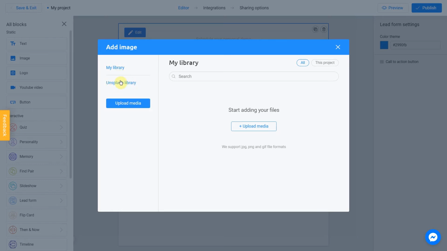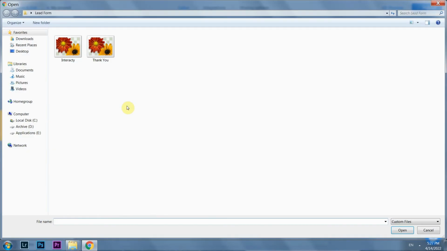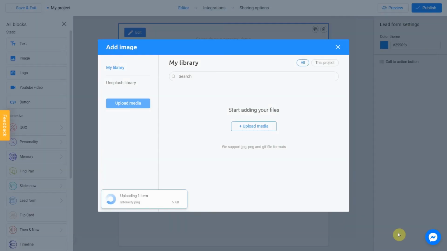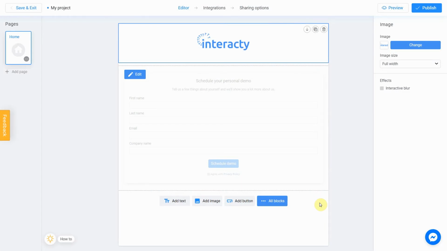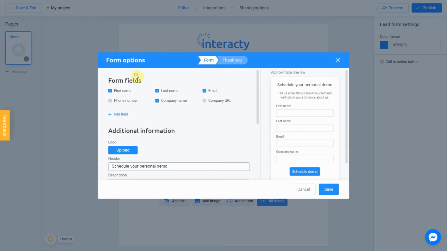Unsplash library is direct access to the Unsplash stock photo service. The Upload media button allows you to add an image from your computer. I prepared a picture for my project in advance, so I'm going to use this option. I click Upload media, select the picture, and click Open. After the file upload, I click Place Image. Perfect. Now let's click Edit to modify our form fields.